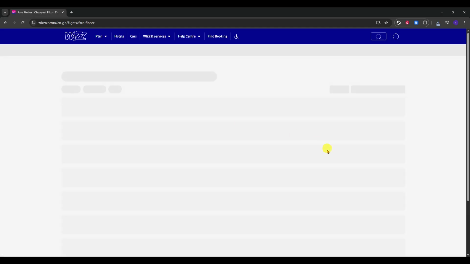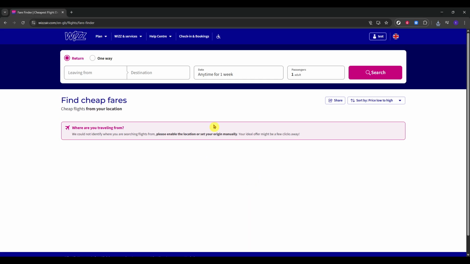Fare Finder is designed to help you spot the cheapest options quickly, especially if your plans are flexible. It's a great way to compare prices across dates and destinations without running separate searches for every possibility.